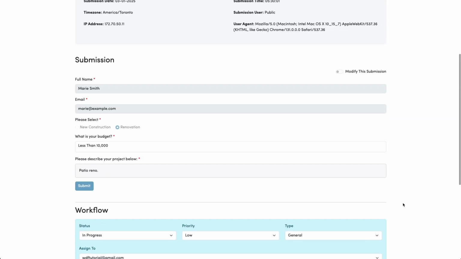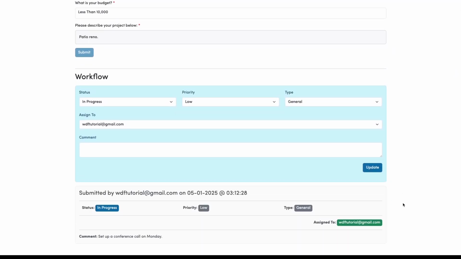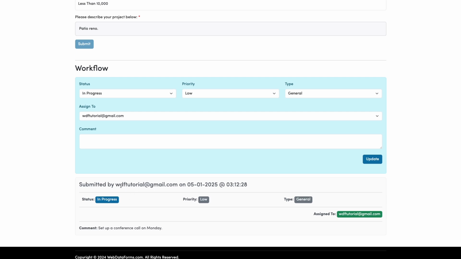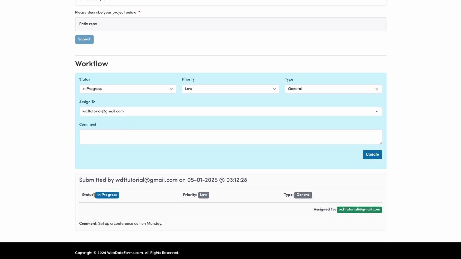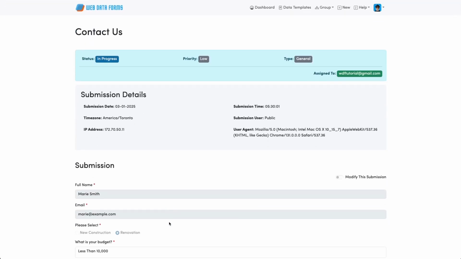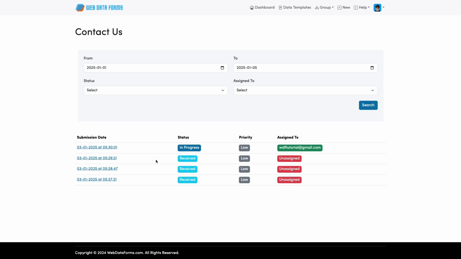As you can see, now it's going to show me my latest status over there. So it's giving me in progress, it's giving me the person that it's assigned to, and showing me the comment that I just made. And if I scroll up, it's going to show me the updated status for this particular submission. And if I go back, as you can see, whatever changes I made there are being reflected over here now.